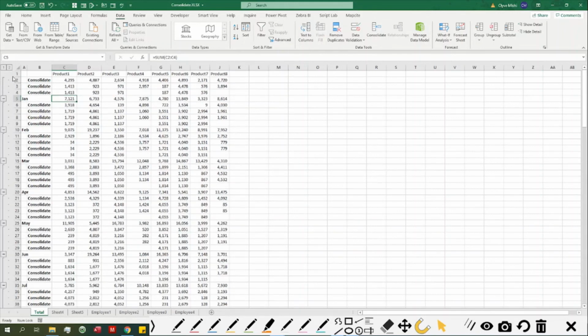So that's it with the Consolidate functionality. I'll come back with more on this topic when we look at practical examples of where we can use it and when we can use it effectively.